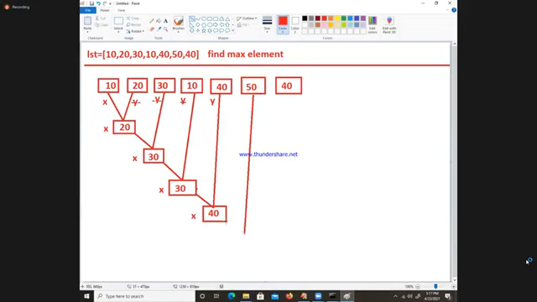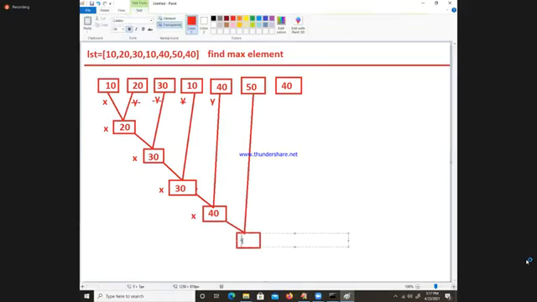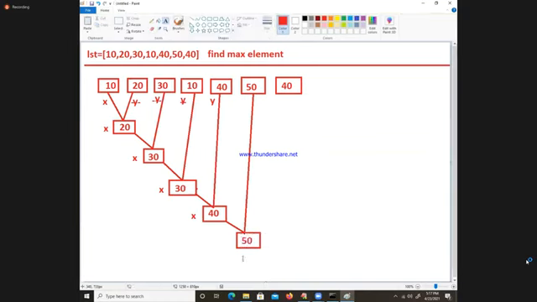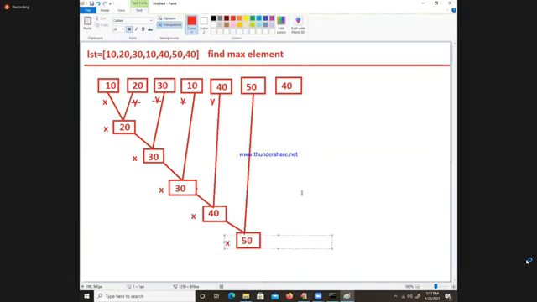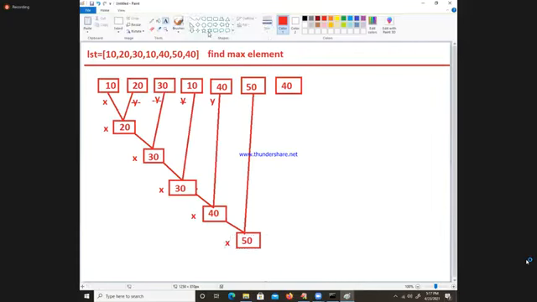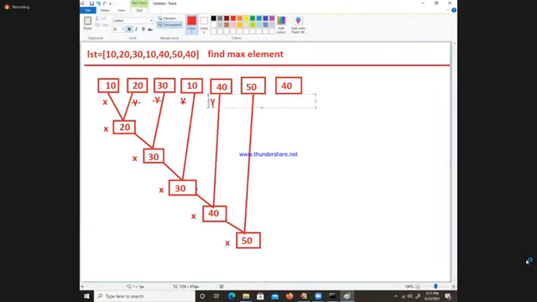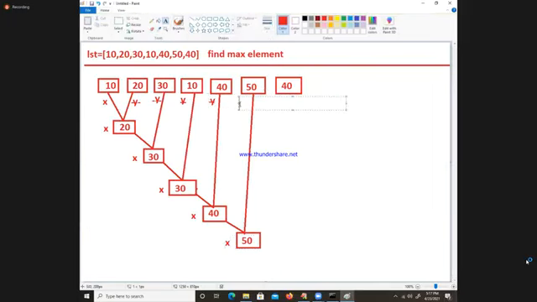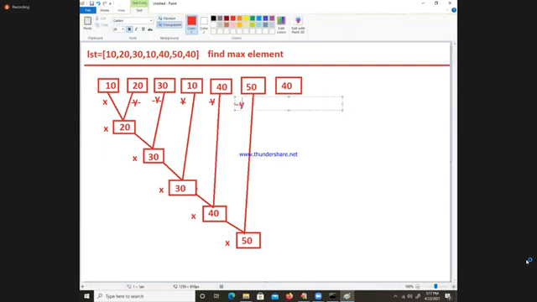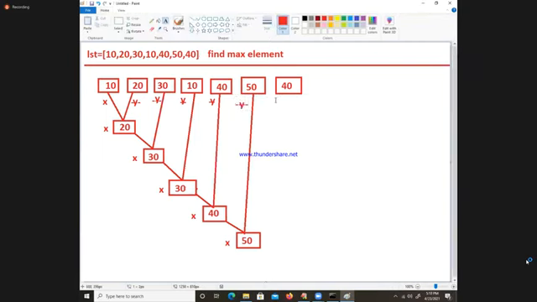So considering this, the biggest element here is 50. So what is this 50 going to be called? X. Then next is 40, the last one. Of course, it was shifted here. Now this y is shifting again. Y is here.